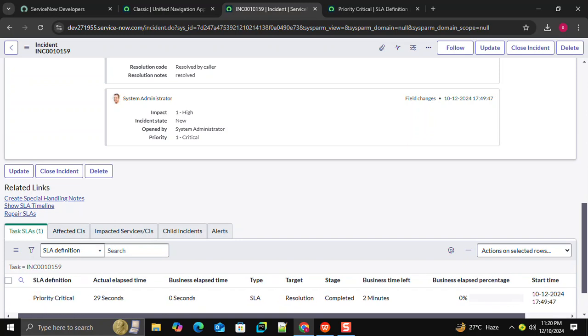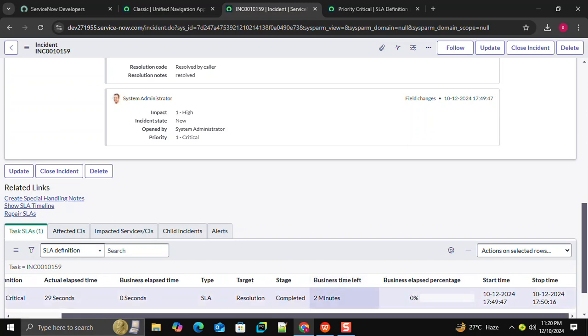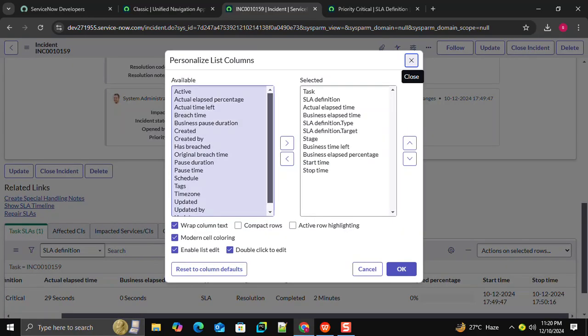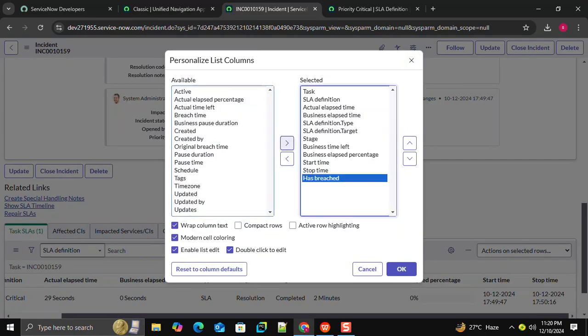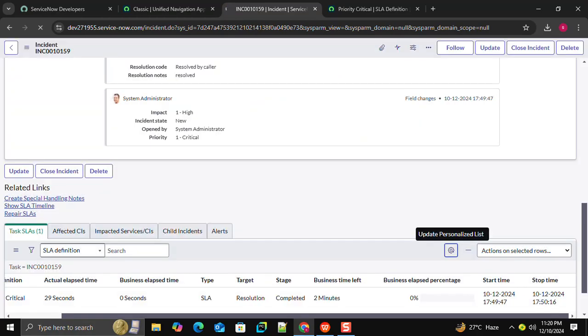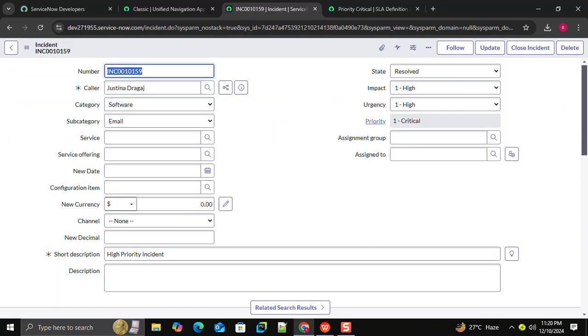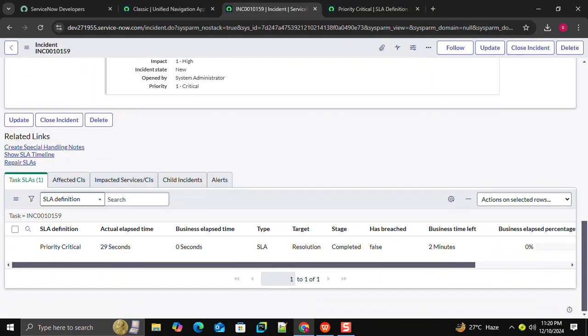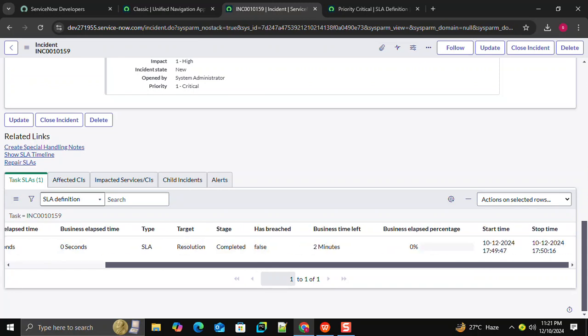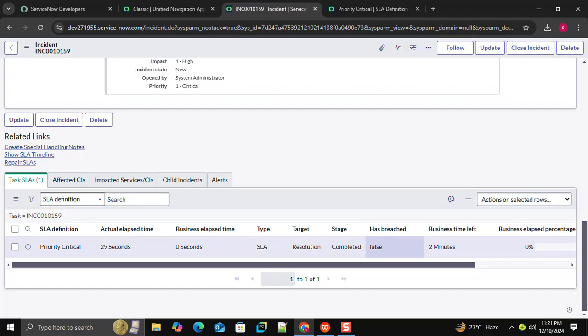I will select the column name here. It has completed within 2 minutes, right? Below 2 minutes. So you can select the has breached column. This one, here you can bring it up. So has breached false means we have completed within the timeline. Right, has breached false means we have completed this ticket within the timeline, below 2 minutes. So we can see has breached as false, right?